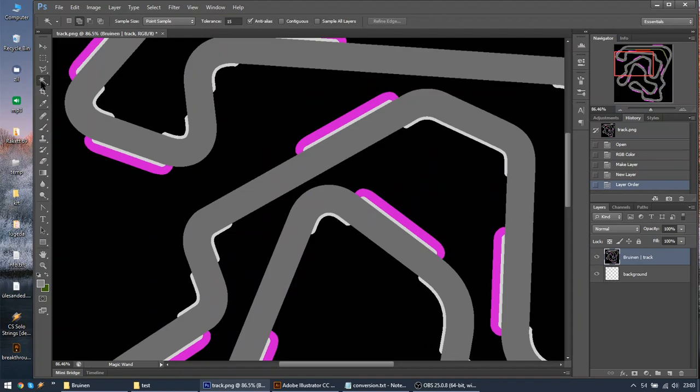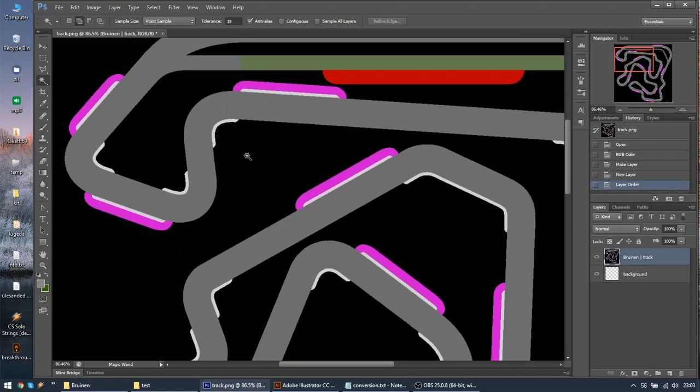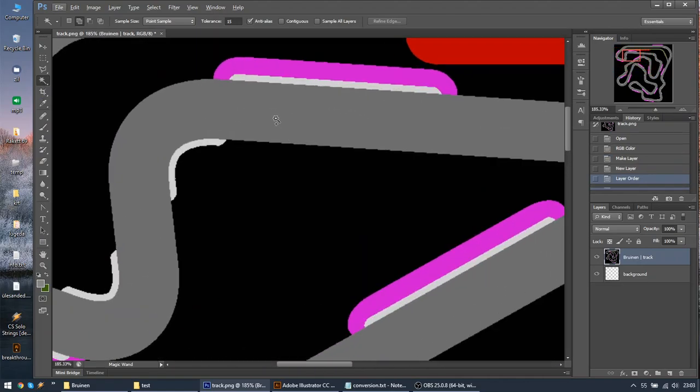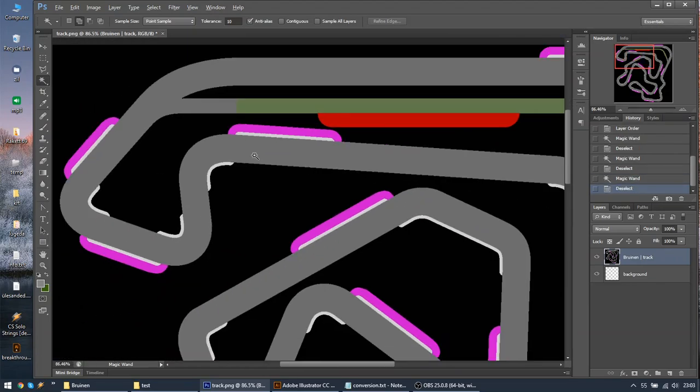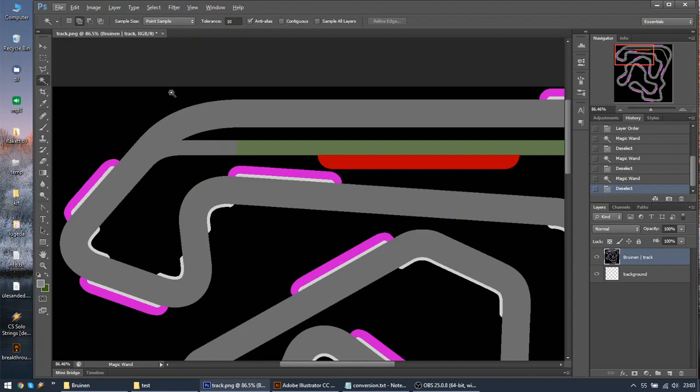So for this we will select the magic wand. A shortcut for this is W. We will click on the track and see what the selection is like. Okay, let's just play around with the tolerance a little bit. Let's try 10. What we will do is we will have the magic wand, we will deselect contiguous from here.